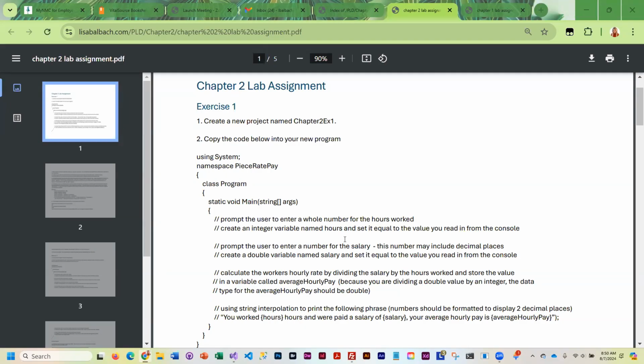For your lab assignment, you're going to be creating 3 exercises. I'm still giving you some help here by telling you what you need to create. In future lab assignments, you're not going to get quite as much help. I'm not going to give you starter code, but I will still tell you what you need to do in the program. So for this, what you're going to do is create a new project.